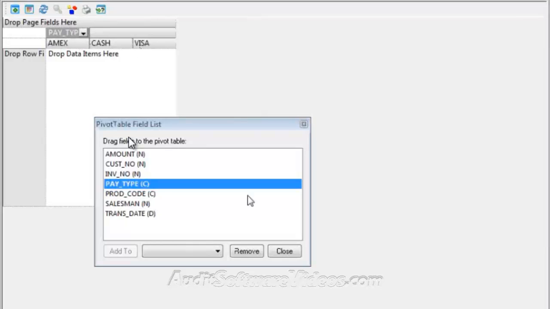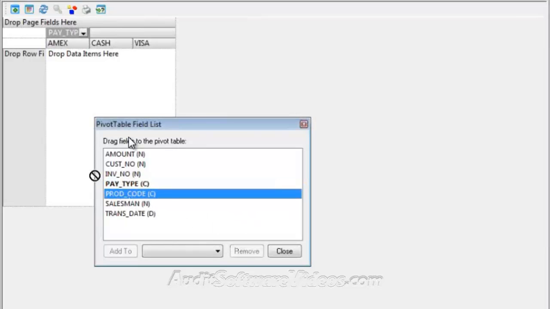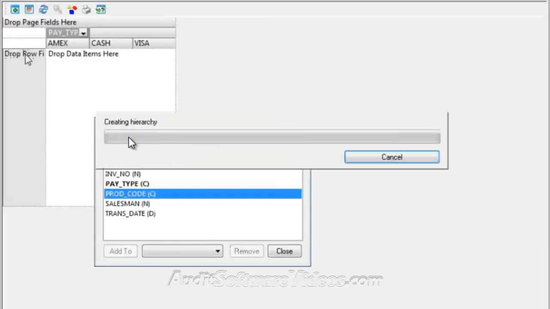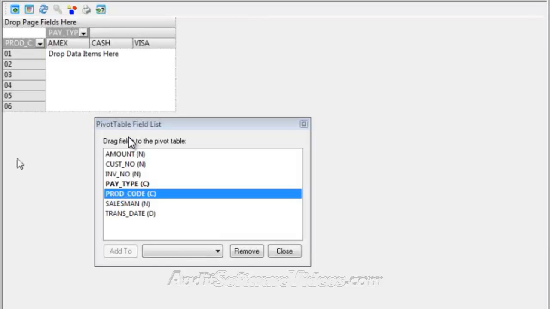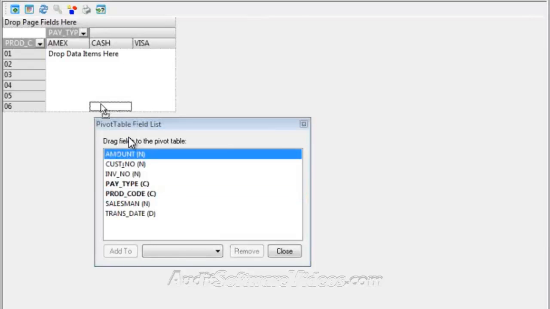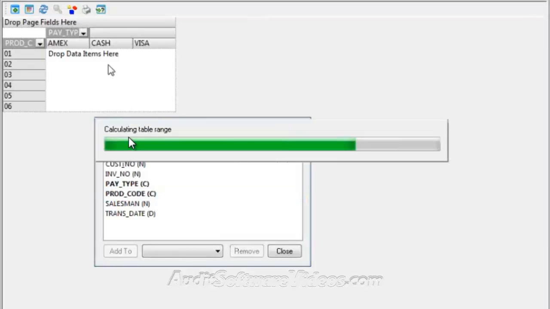and that's it there. So I've got my Amex, my cash, my Visa, etc. I'm then going to take my product code and I'm going to drop it into my drop rows here, and these are all the different product codes that we sell. Now I can say take my amount and drop it into my data items.